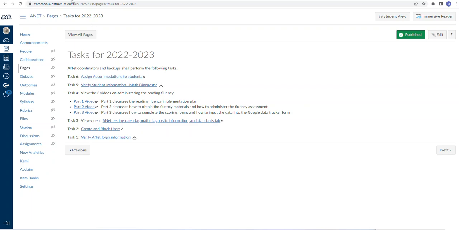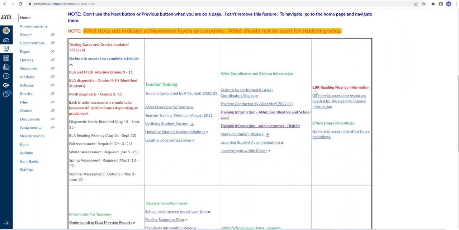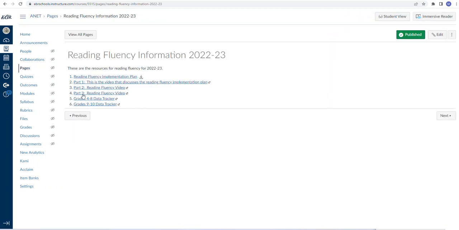All right, so let's go back to the home page, and I'm going to go back to this link that says go here to access the resources needed for the reading fluency information. So when you click on this, number 1 is the reading fluency implementation plan. We're going to look at that in a little while. The links here that say part 1, part 2, and part 3, those are the videos that I sent you, probably the beginning of this week, maybe, or at the end of last week. So those are the 3 videos.